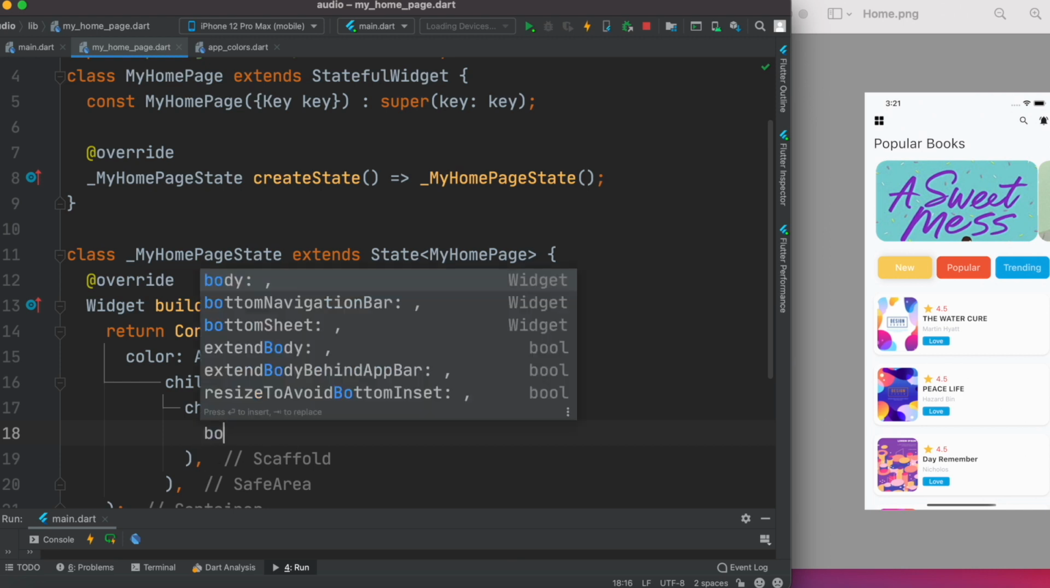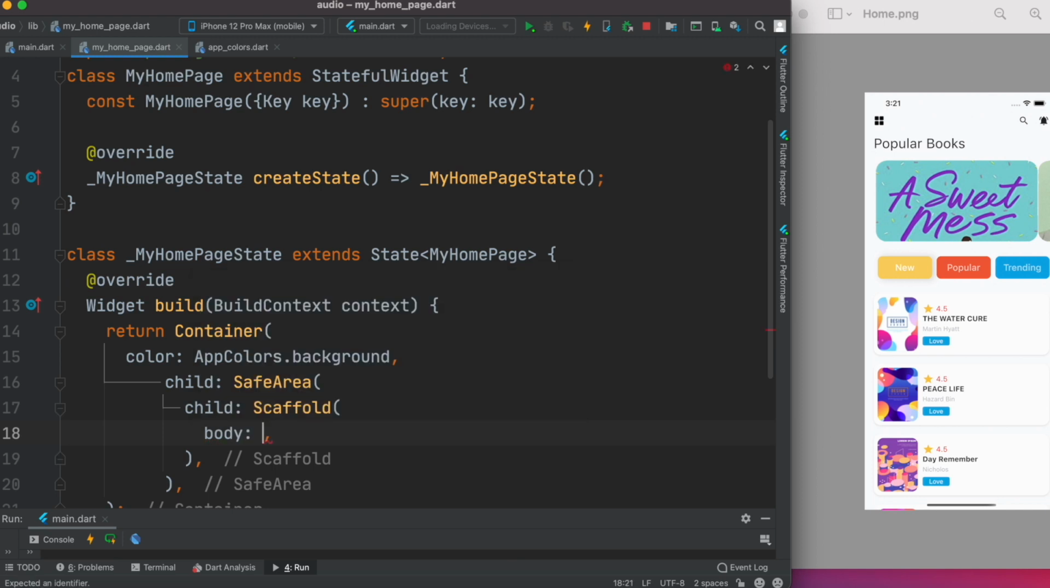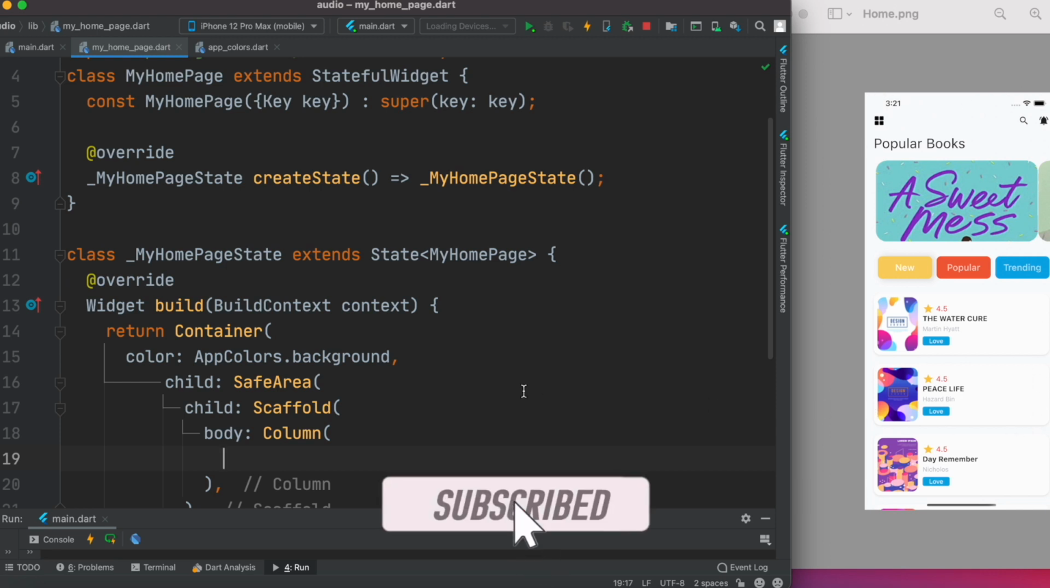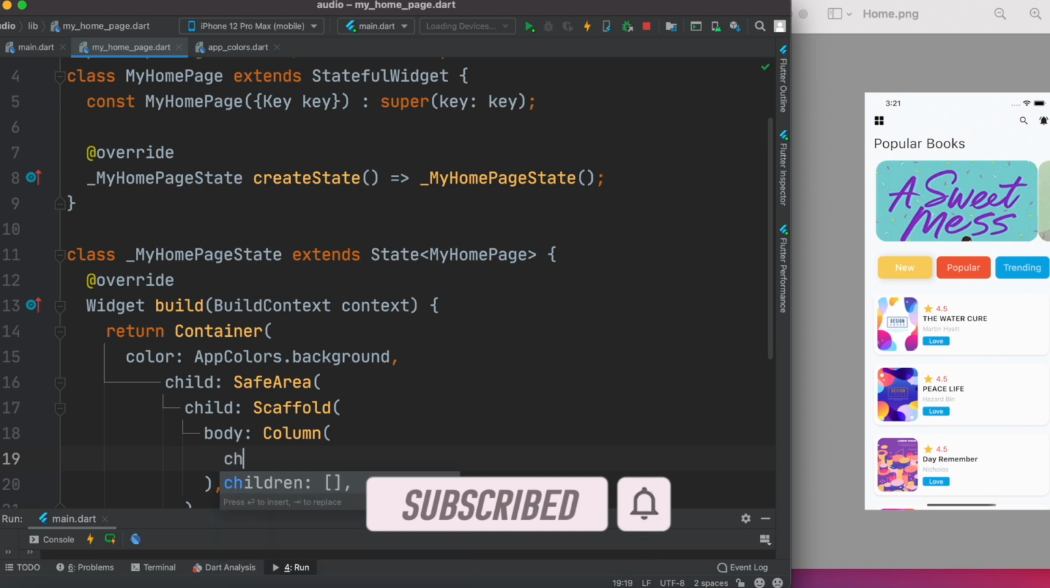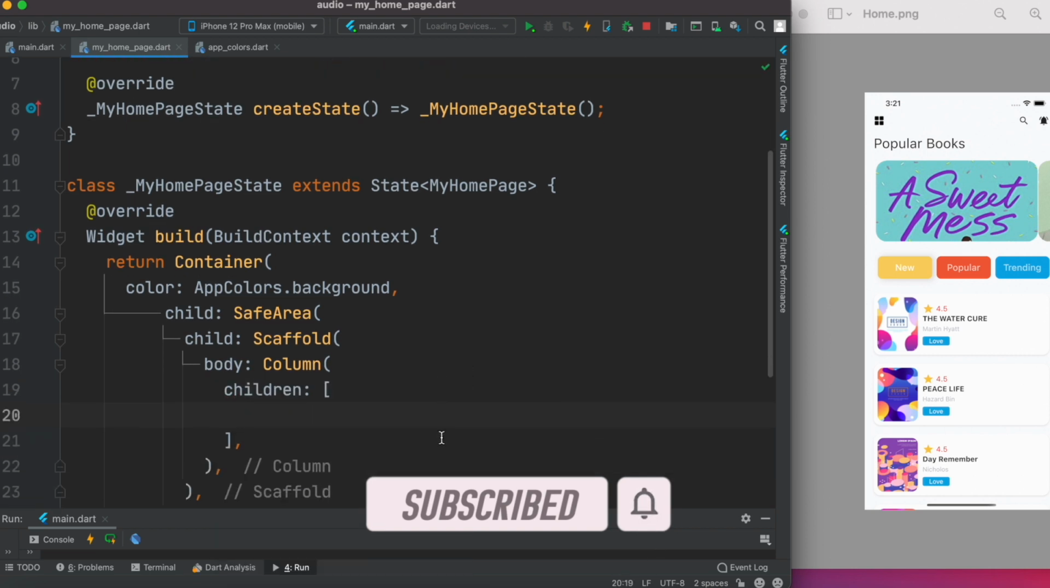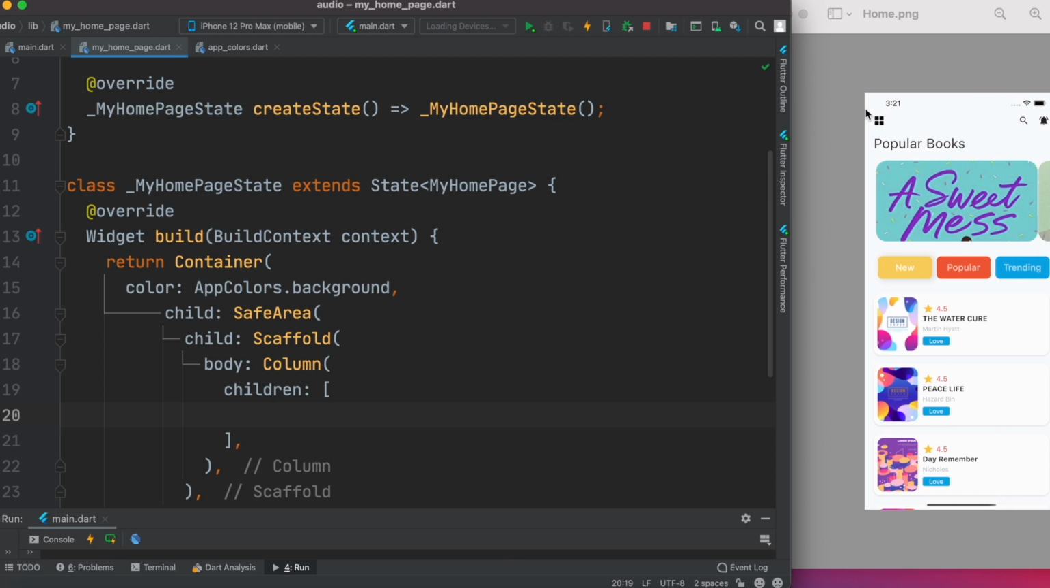Scaffold takes a body property, and within body we want to have say a Column. And within Column we'll have a Container where we'll wrap everything. But first thing, we want to declare a children list, as Column takes children, and within it here I'll have this thing as a Row. All right, so we can go ahead and do it. So let's go ahead and call Row.